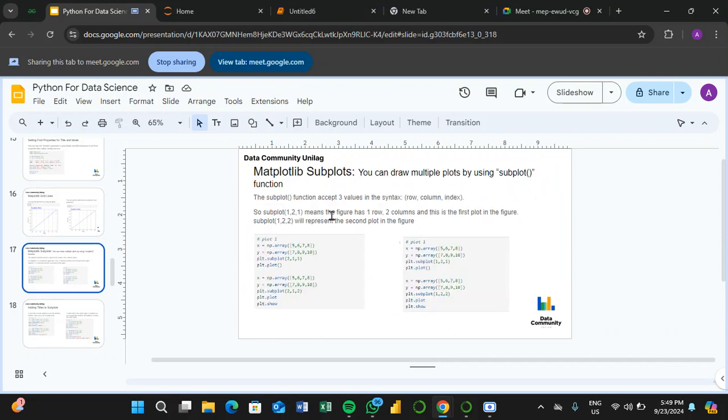Then subplots. So I'll explain grid. I'll do a short simple example for grid. Then subplots, matplotlib subplot. So you can draw multiple plots using the subplot parenthesis function.